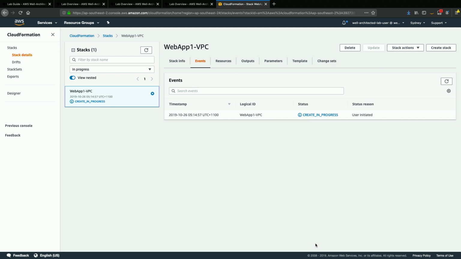So this script will actually generate a lot of resources as part of it, and it's going to take some time to build. So I'm going to take you through the YAML script just so that you can see what we're going to be building.